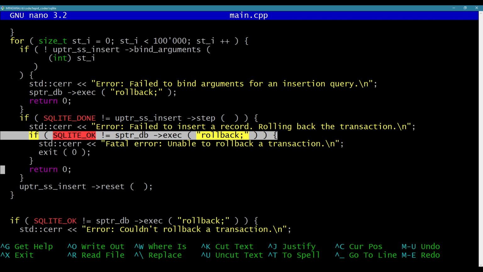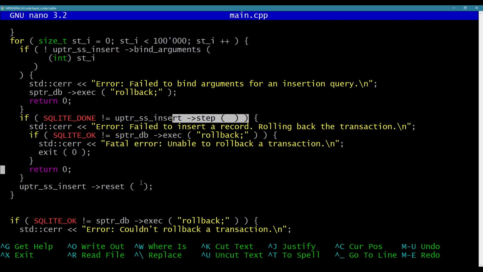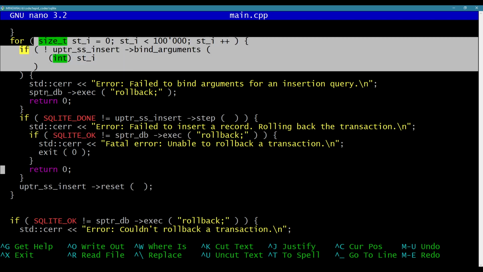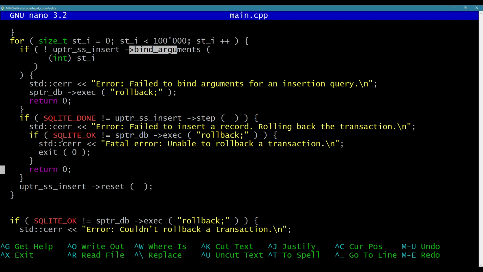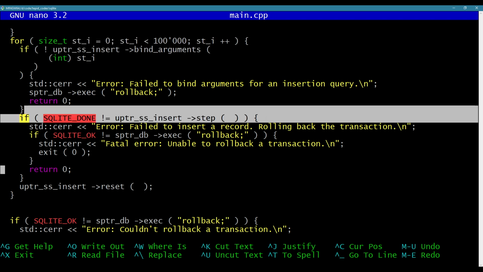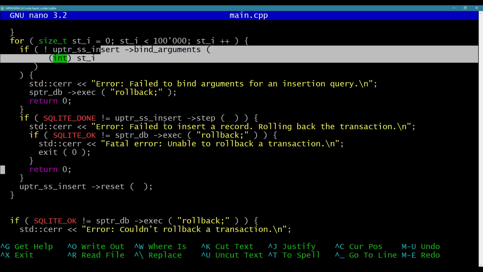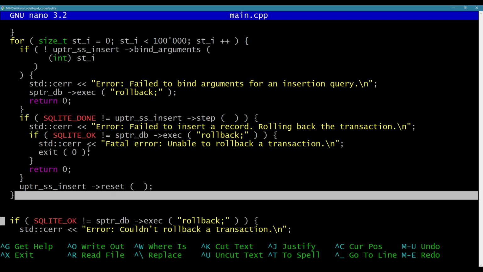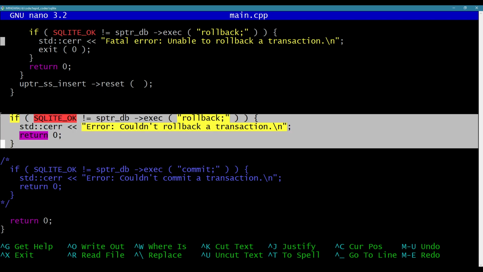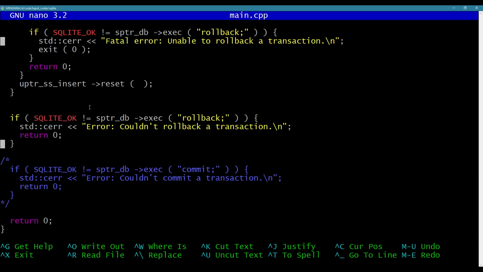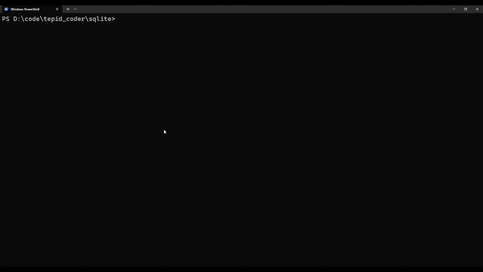Anyway, between every transaction, after I do the step and run it, I have to reset so that the next time the loop runs, I can bind a new argument. So I do that. So bind argument, run the query, reset, bind a new argument, run the query, reset, do it 100,000 times. Okay, and at the end, I'm saying rollback. So it's not actually going to put anything in the database. I'm just assuming I don't want the data, failing on purpose. So let's actually show that real quick.